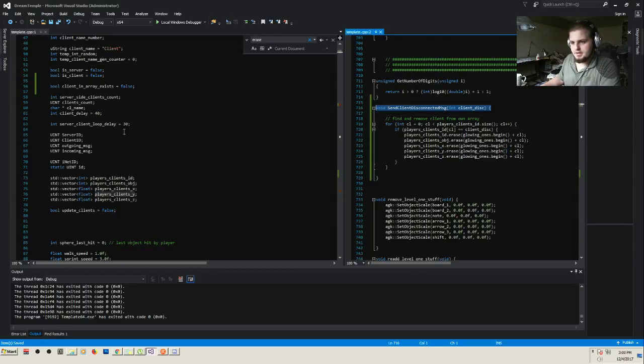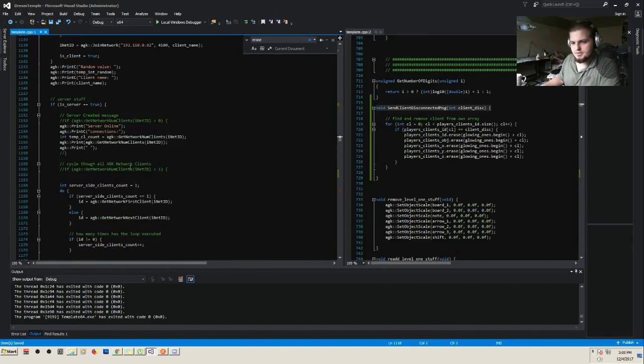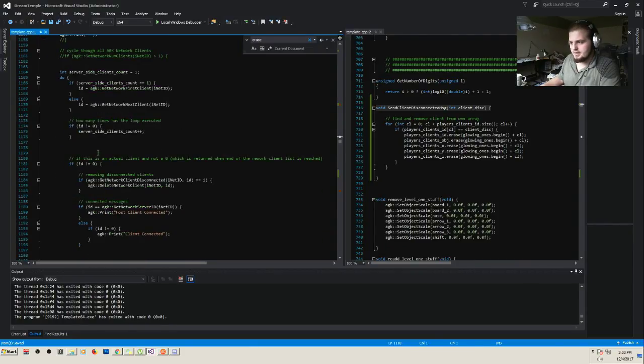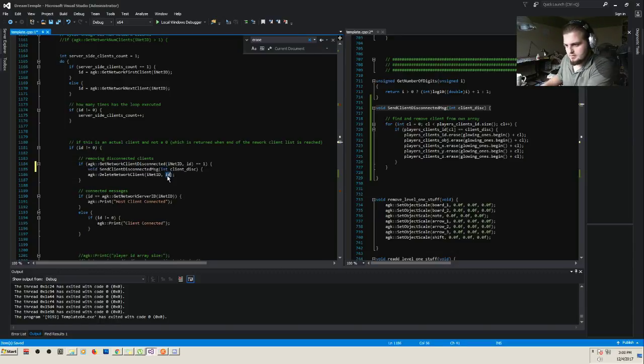So on the server side, when we are disconnecting, oh yeah, I've got to break out of that one too. So before we delete the network client, let's go ahead and send the thing. It's probably easier to just type it up. Okay. So once we find it, break.